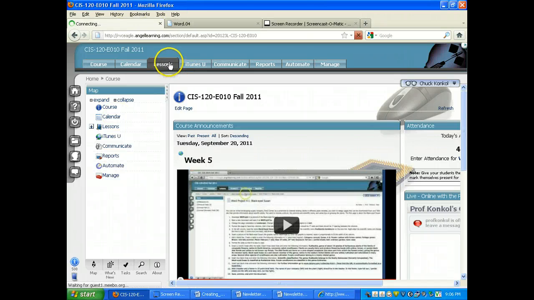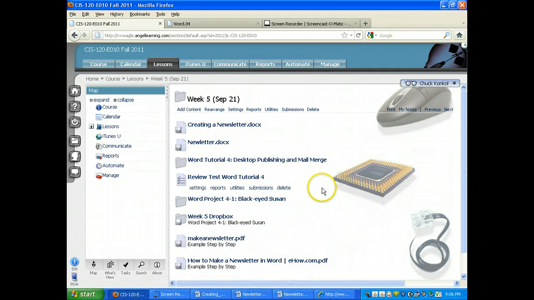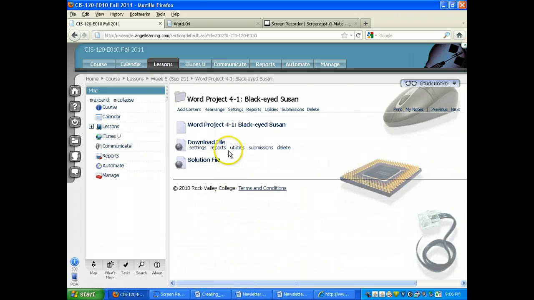All right, so let's go over the take-home. Week 5 is this Word project 4.1, Black-Eyed Susan. When you're done with it, you'll put it in this week 5 Dropbox, just where you put your exercise tonight. So let's go over this real quick. This file here is the picture file to download. This is the solution file.